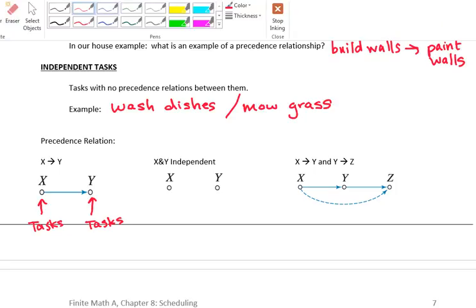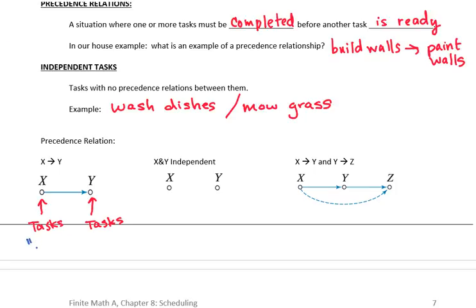So if I have an arrow going between X and Y, it translates to X must be complete before Y is ready. All right, so if X must be complete before Y is ready, then that's what that arrow means. I have to be completely done working on X before I can move on in the direction of the arrow to Y. Independent tasks won't have any arrows between them.